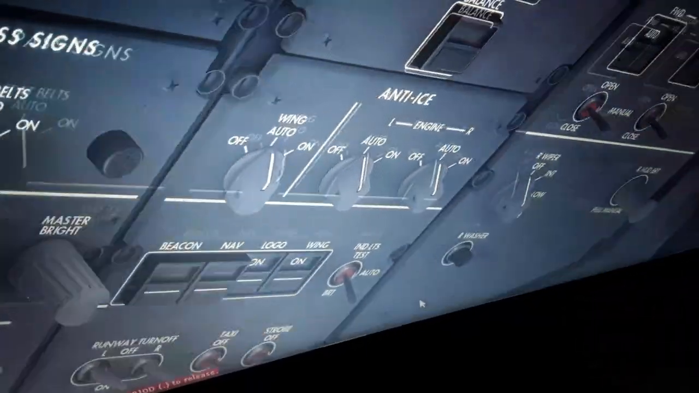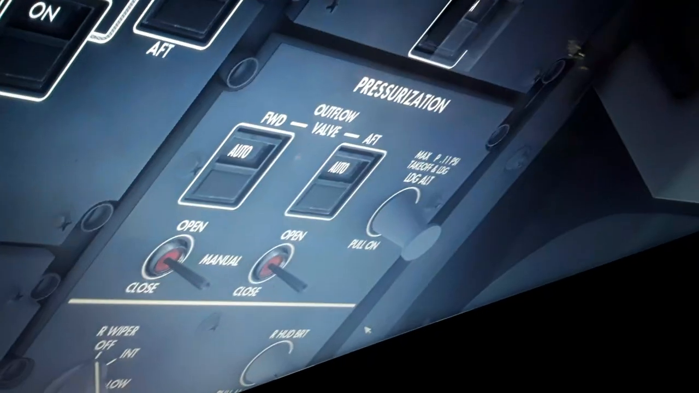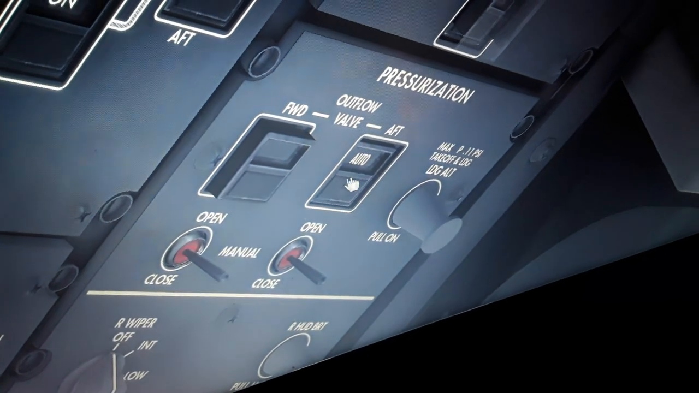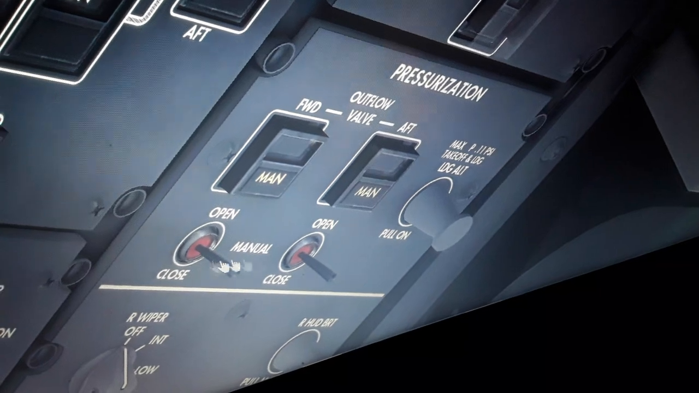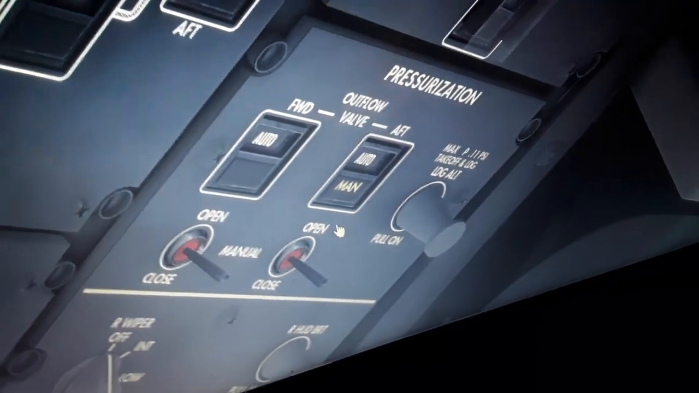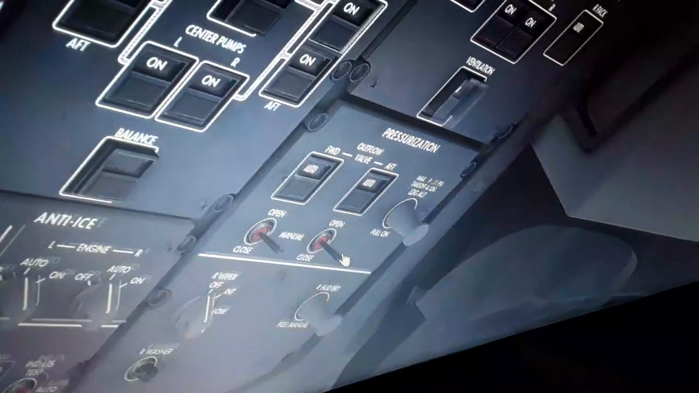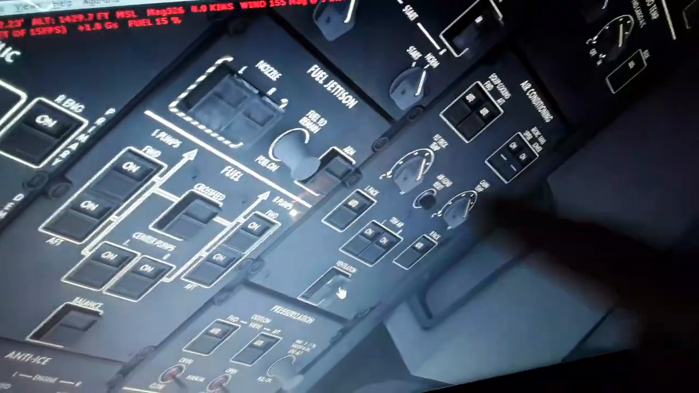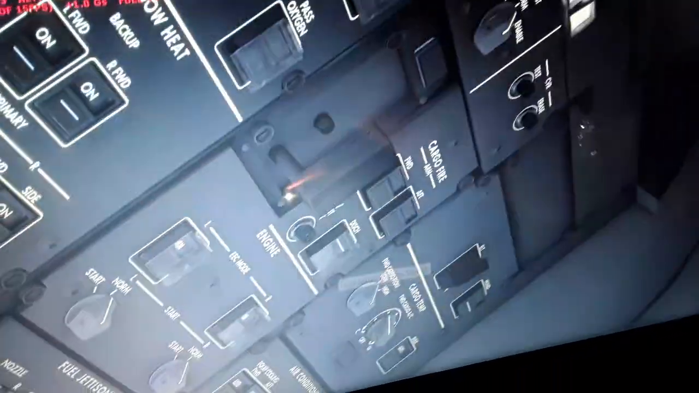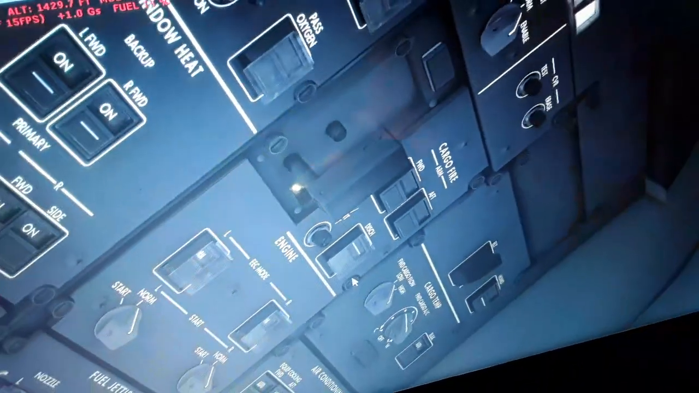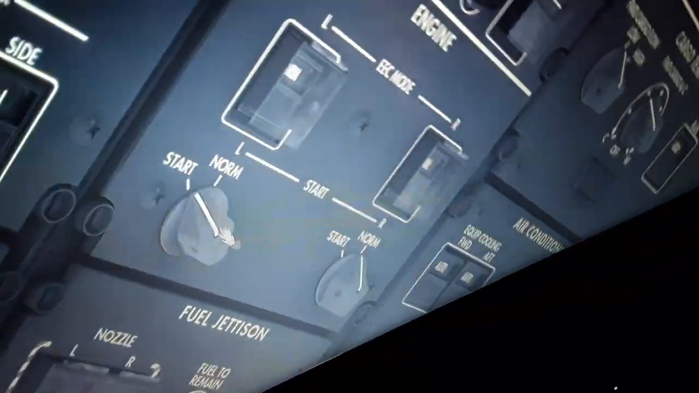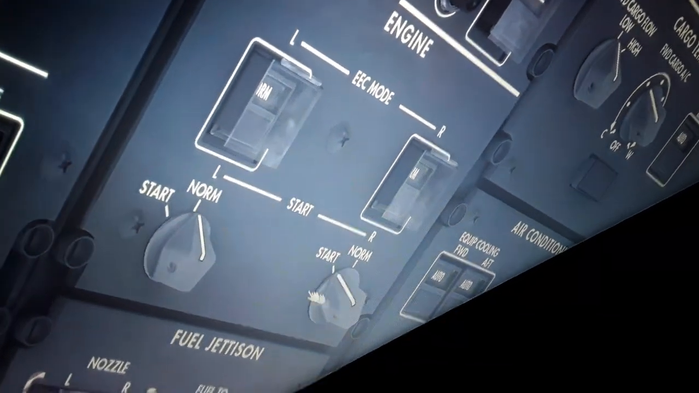We can engine anti-ice over here, normal and auto and manual cabin pressurization, climb and descend, use the outflow valves to pressurize or depressurize the aircraft. In the auto we need to do nothing, air conditioning, ventilation, and oxygen, cargo fire, recorders, electronic engine control for the engine with the auto start. You can start the engine.